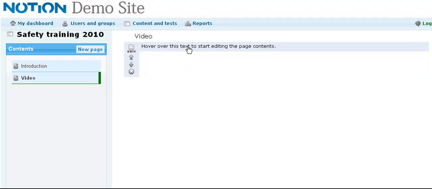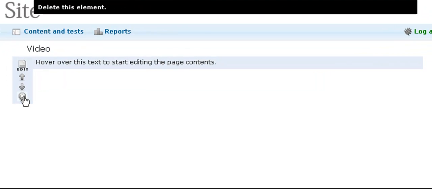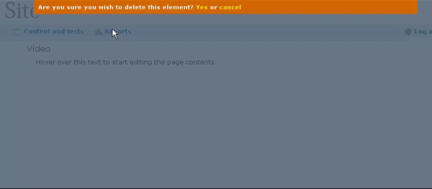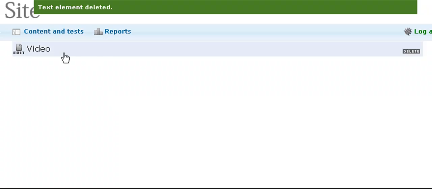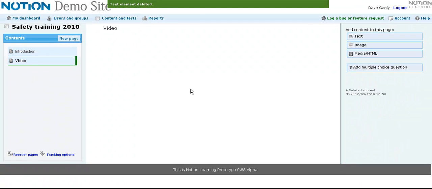I don't want any text on this page particularly. I might add some in later, but for now I don't want it, so I'm just going to go over here and I'm going to click on Delete, and that's going to remove that for me. It'll warn me, am I sure I wish to delete it? Yes, I am. And it's gone. Okay, so this page is completely blank.